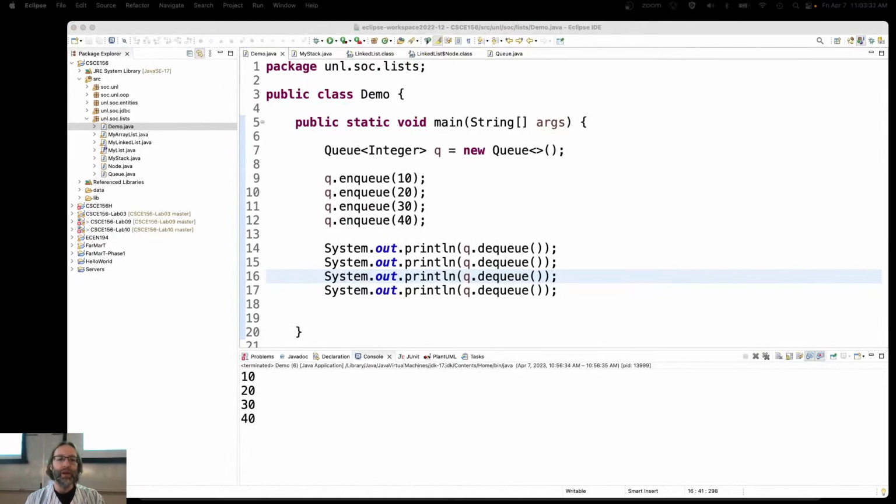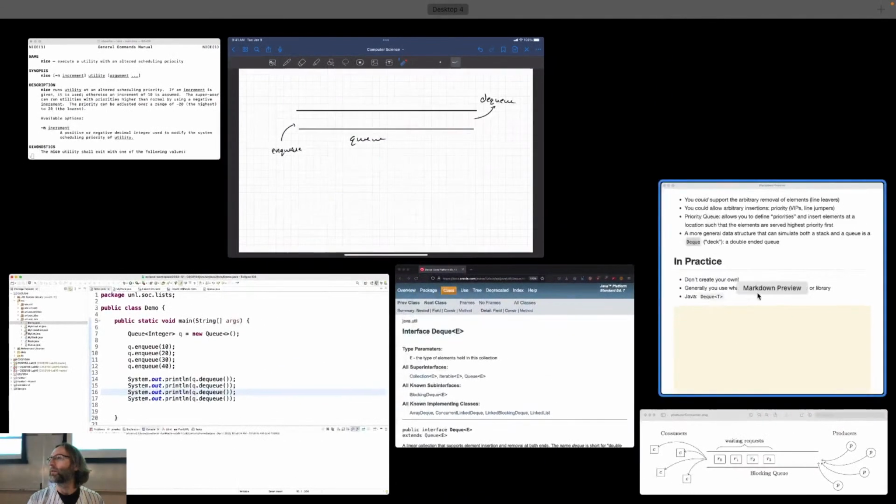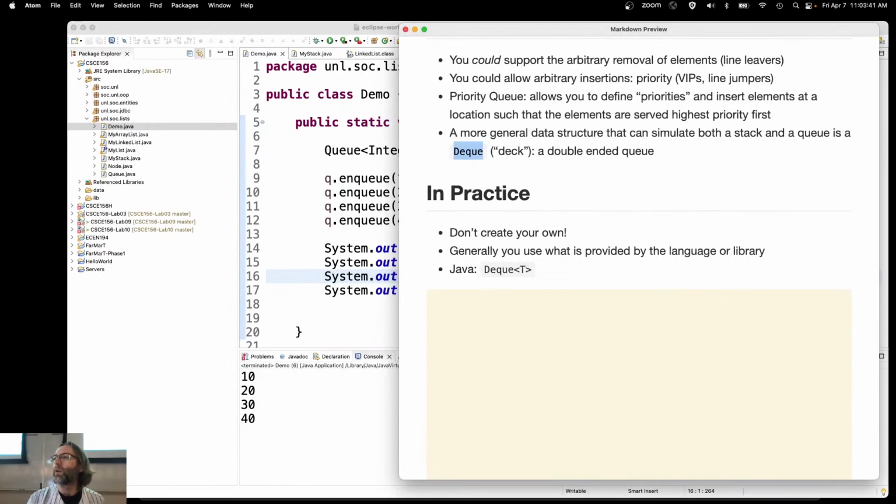Wonderful. So again, in practice, don't create your own. You use the Java deque. Right? Don't create your own. You use what's provided by the language or a library. And in Java, you just need one thing, a deque. And that's it. There are priority queues. We'll talk about those later, though.